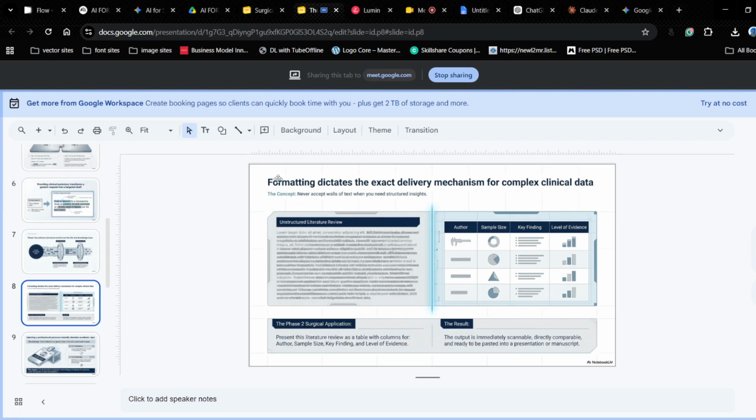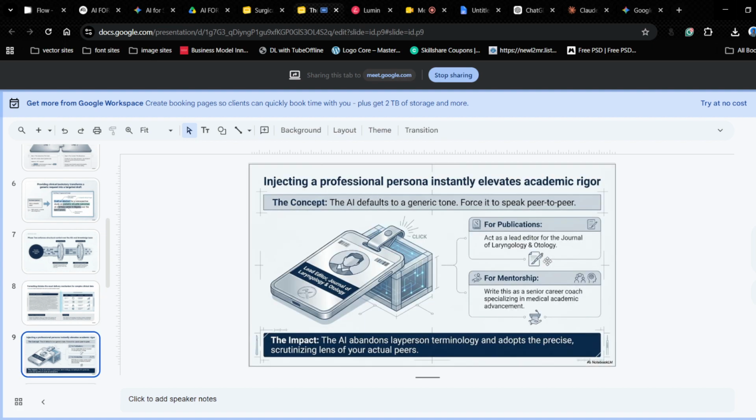So the formatting dictates the exact delivery mechanism for any kind of clinical data. We'll dive more into this when we start doing the actual research, and my focus for now is just prompt engineering. Injecting a professional persona will instantly elevate the academic output. For example, if you're doing publication work, you say act as a lead editor for the Journal of Laryngology and Rhinology. In that conversation, the AI is acting like a fellow ENT person that is doing publication.